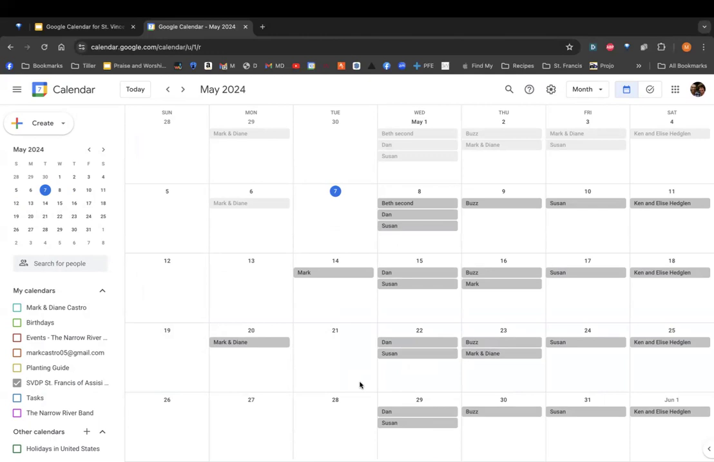Now, let's put on the hat of an intake person. So an intake person, when they open up the calendar and they have a case and they want to assign the case, they would look at the St. Vincent de Paul calendar and see who's available. Let's say a call came in today. I could see that, oh, tomorrow, Beth, Dan, and Sue are available.